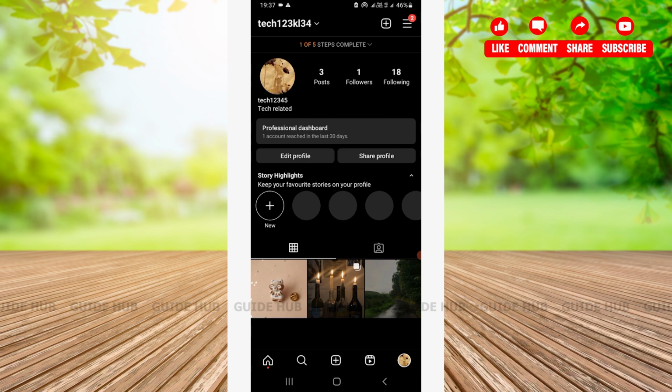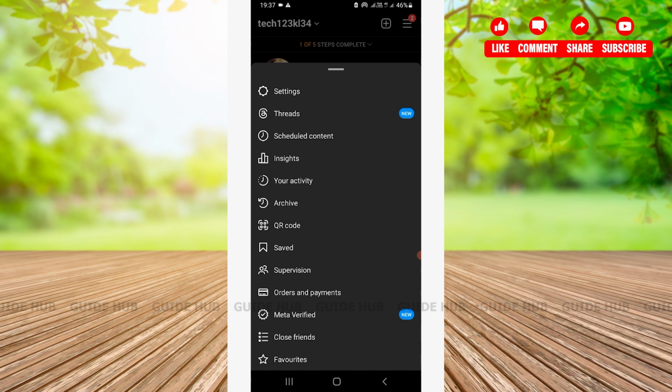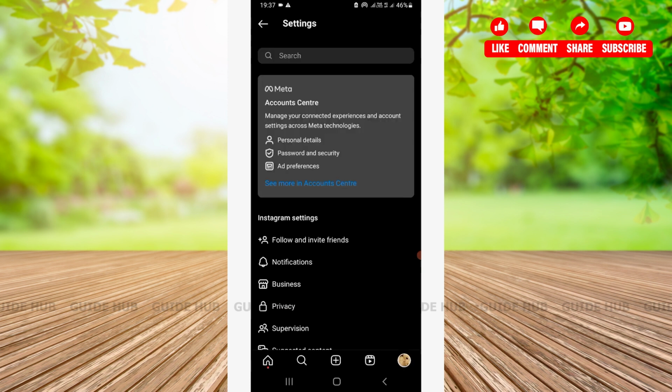From here you can see a hamburger option on the top right hand side corner. After tapping on the hamburger option, you can see various options. You'll have to simply tap on settings that is located on the very beginning. Once you tap on settings, you can see account center. Here you'll have to tap on the account center.